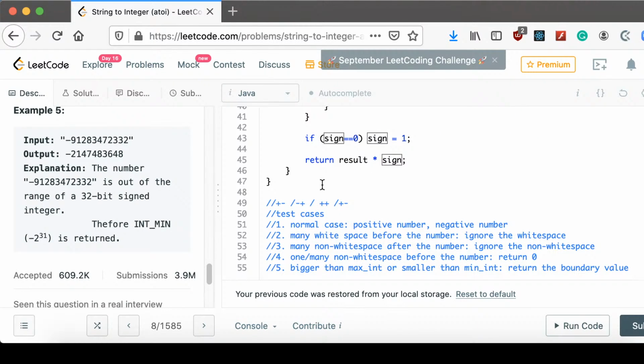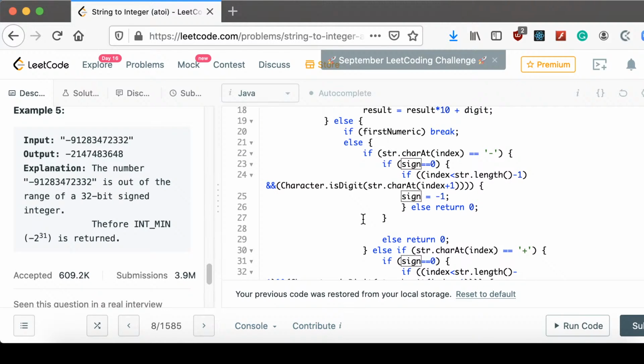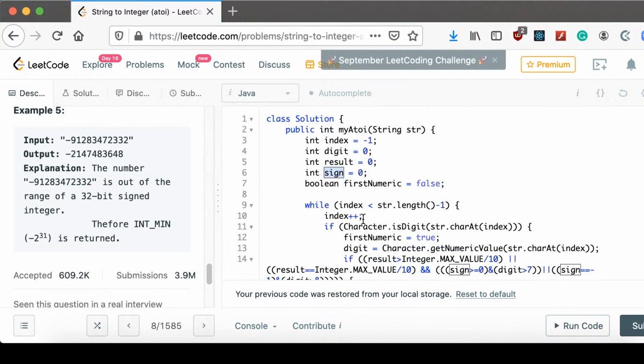So before I solve the problem, I also list some test cases that I think may appear in the test, like the normal case, or many white spaces before the number, many non-white space characters after the number, one or many non-white space characters before the number, or bigger than max int or smaller than min int. So that's a quick glance at the problem edge cases.